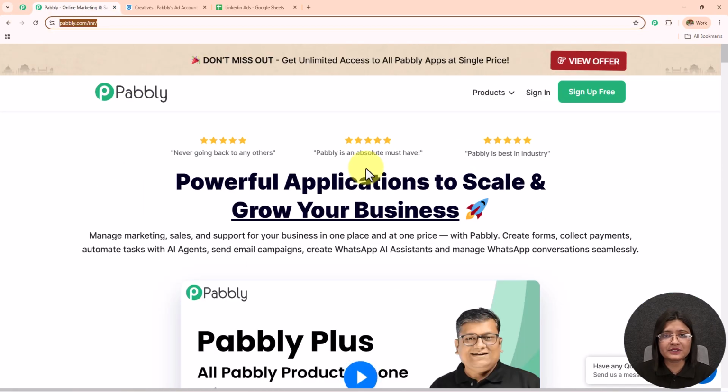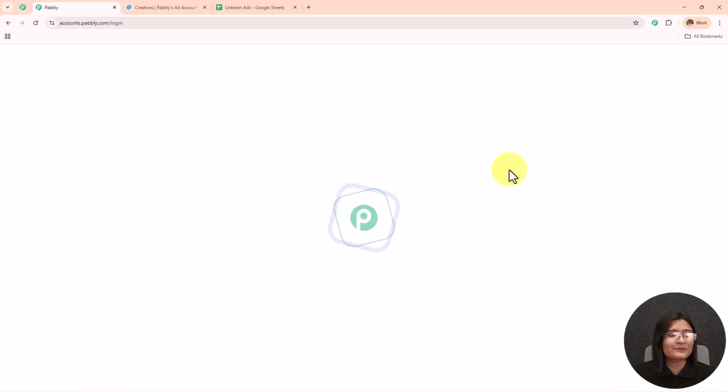After browsing this website, we need to sign into our Pabbly account. On the top right corner, you can see two options, sign in and sign up for free. If you are an existing user, click on this sign in, and if you are a new user, click on this sign up for free, and this will give you 100 tasks free on a monthly basis. As I'm an existing user, I'll click on this sign in.